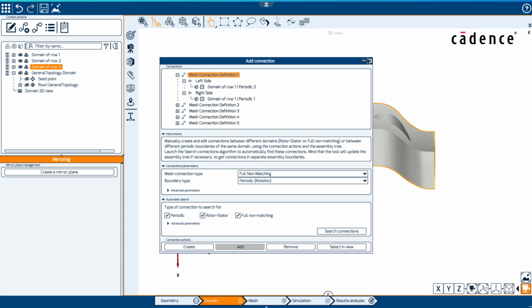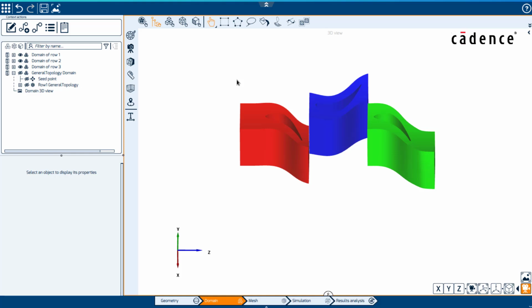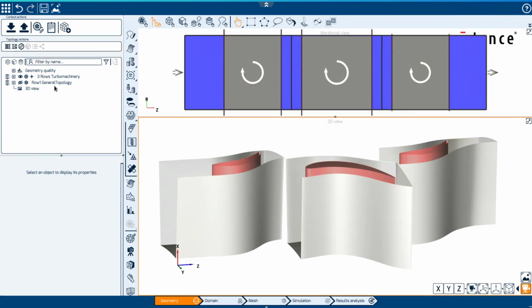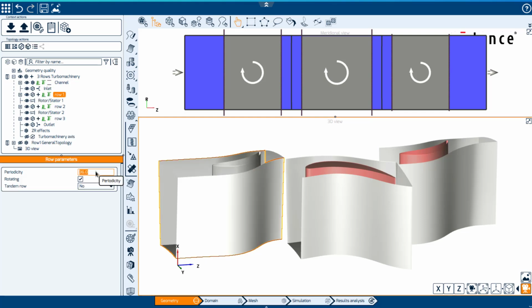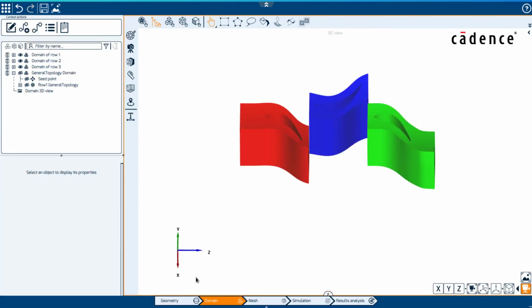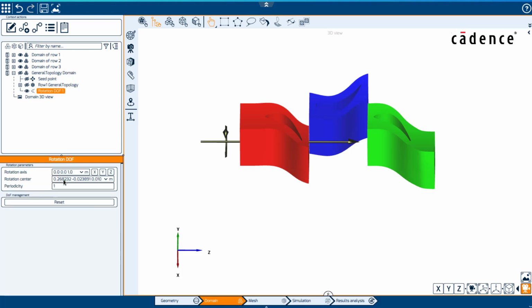In order to allow the detection of periodic connection, it is essential that the user specifies the periodicity of the domain. For a turbo machinery configuration, this can be done by directly entering the periodicity of the row in the Row Parameters properties panel. For a general topology, the user can add a rotational degree of freedom element to the particular domain in the domain context and then provide the rotation axis, center of rotation, and the periodicity.